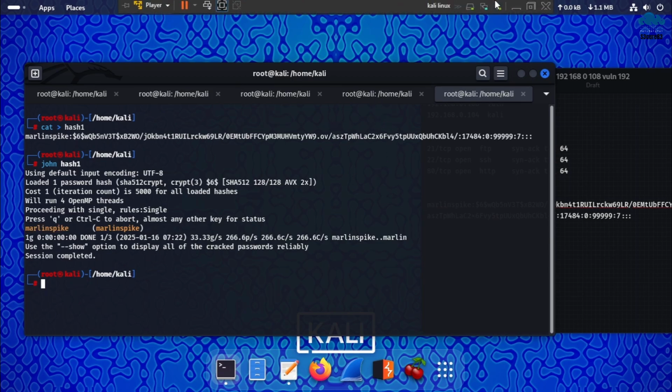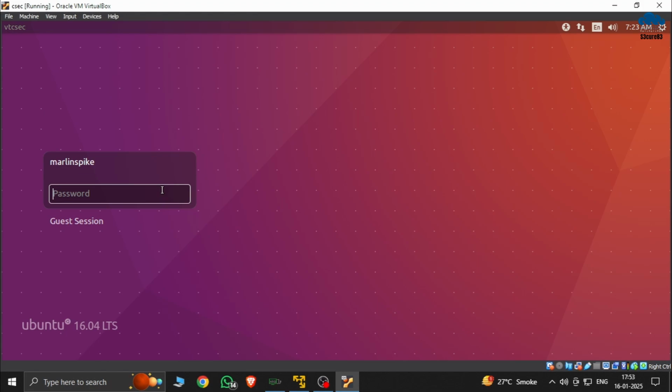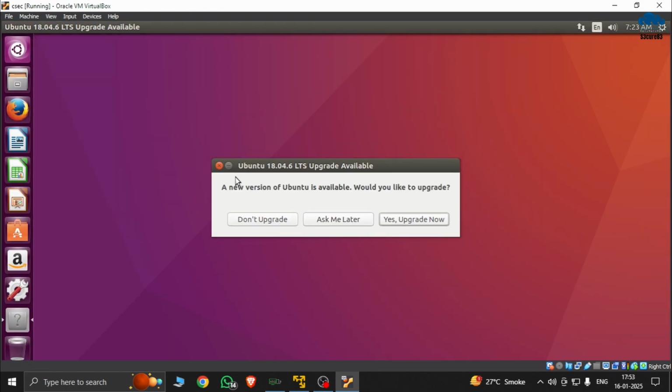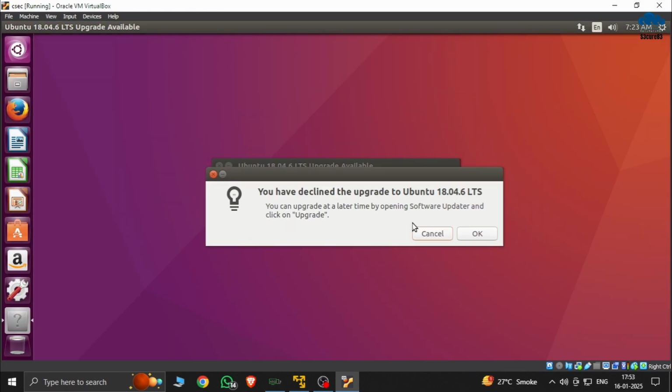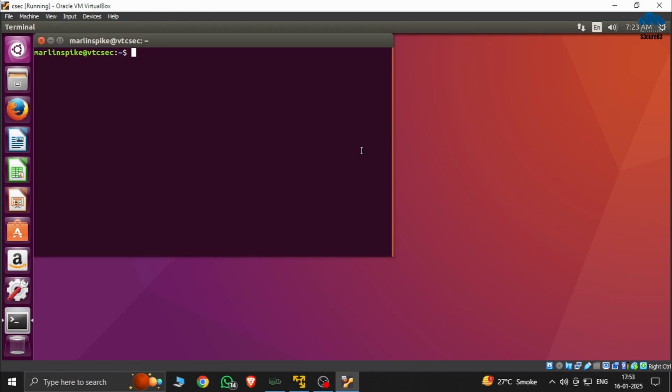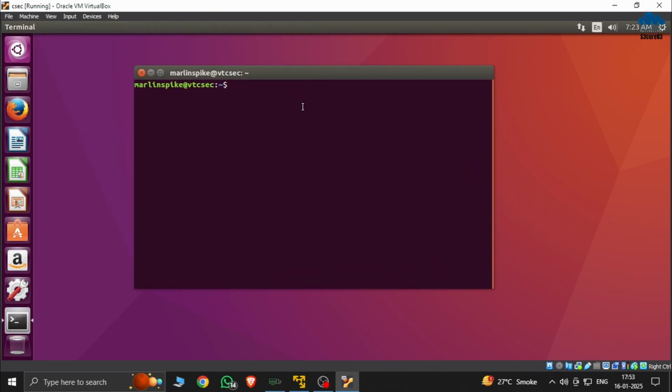Okay, so we go to the machine and paste it over here, marlinspike5k, and hit enter. And we are in the machine. Open the terminal. Over here is marlinspike.